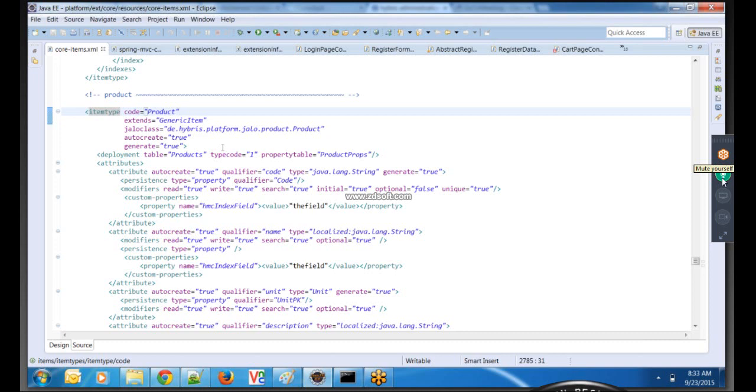Product got generated. You did module gen. Your product table got generated. Next.